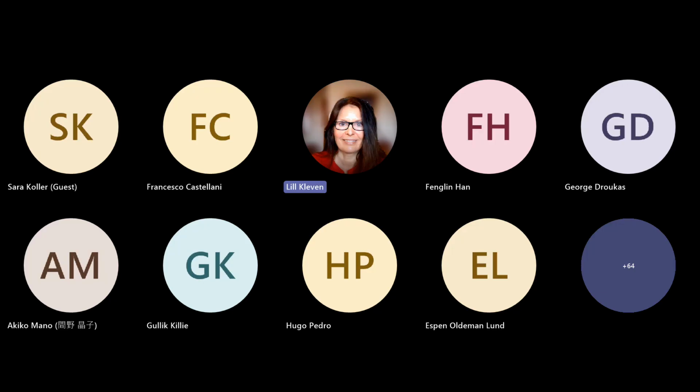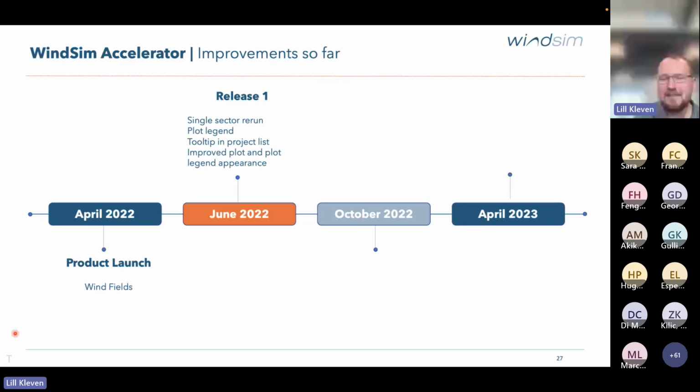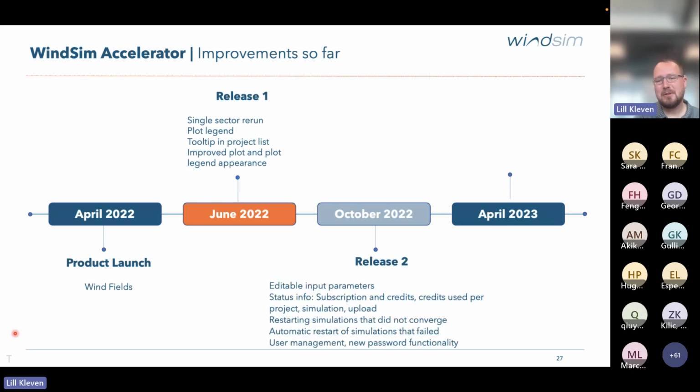And then some months later, we had the first release. These are just a couple of the things. We've done a lot more, but some main things: you could rerun the single sectors, have the plot legend, some other small things, seeing the plots after rerun, things like that. And then in release 2, we enabled that you could actually edit the input parameters.